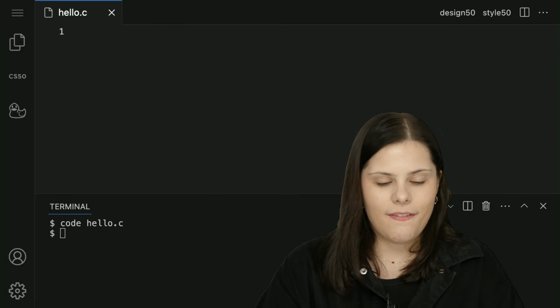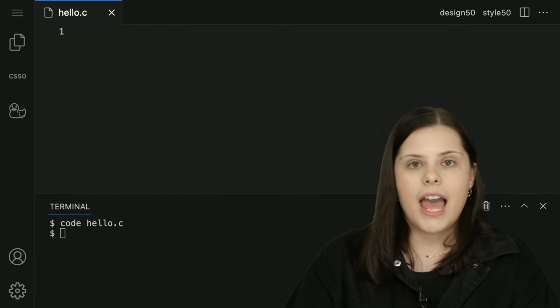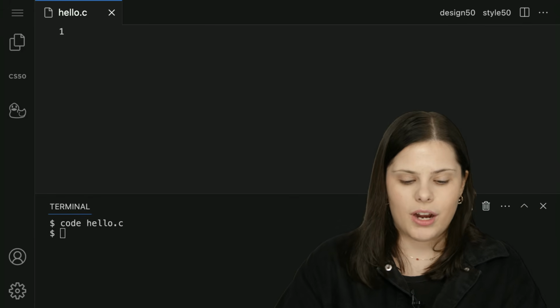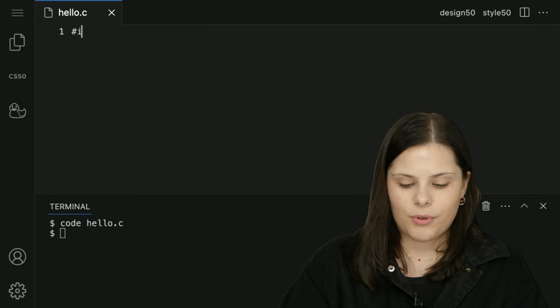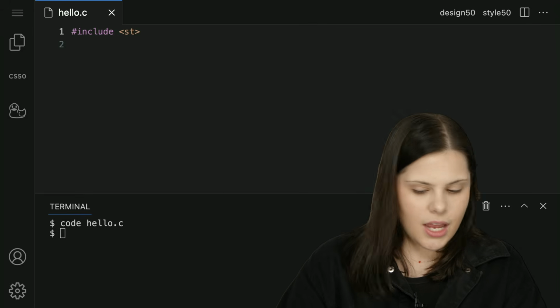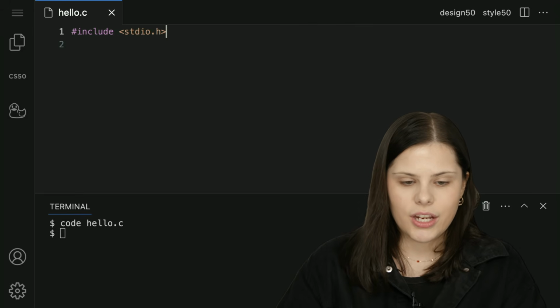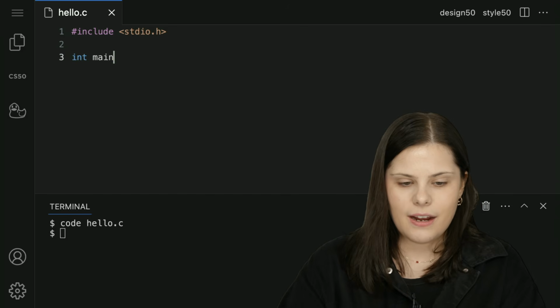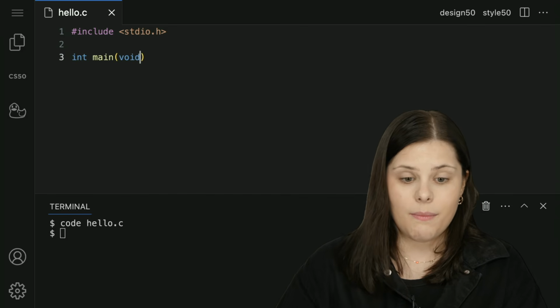So I'm going to create a file called hello.c. And again, there are several components that go into writing a program. The first one is including the libraries. So I'm going to include standard io.h. This will allow me to run my program. And then I'm going to create a function, a main function, right?